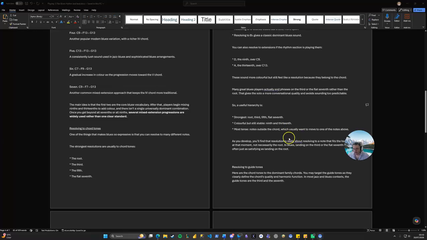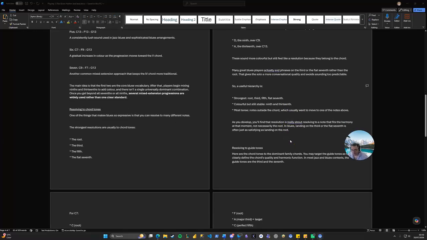So a useful hierarchy is as follows. The strongest are the root, third, fifth, and flat seventh. Colourful but still stable are the ninth and 13th. And the most tense notes you can play are notes outside the chord, which usually want to move to one of the notes mentioned above. As you develop, you'll find that resolution is really about resolving to a note that fits the harmony at that moment, not necessarily the root.